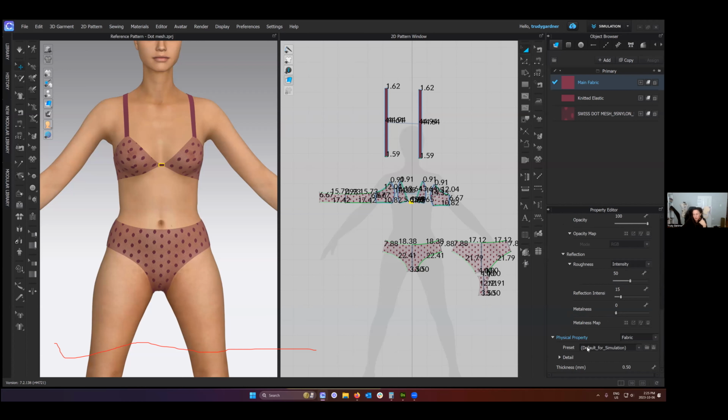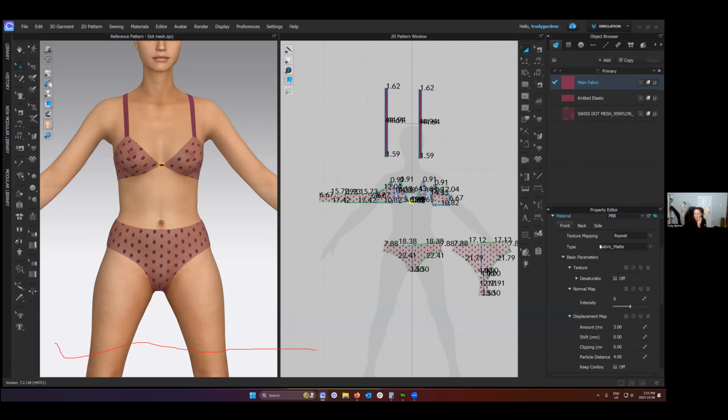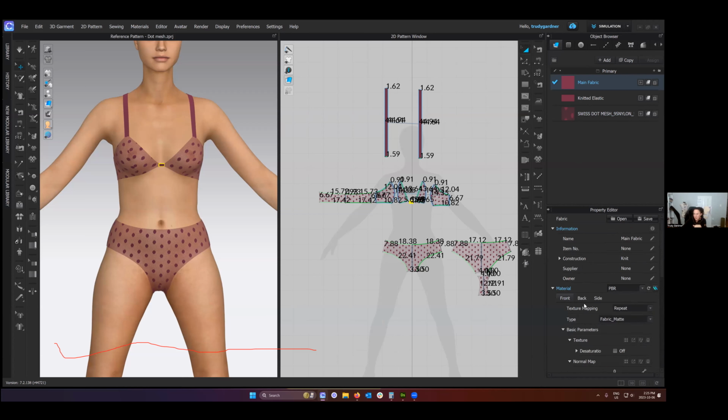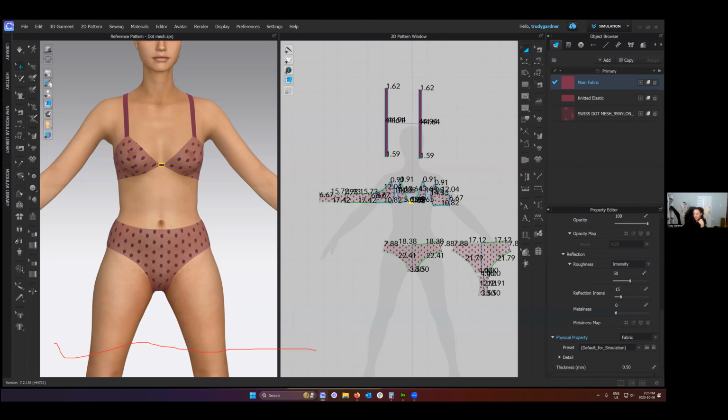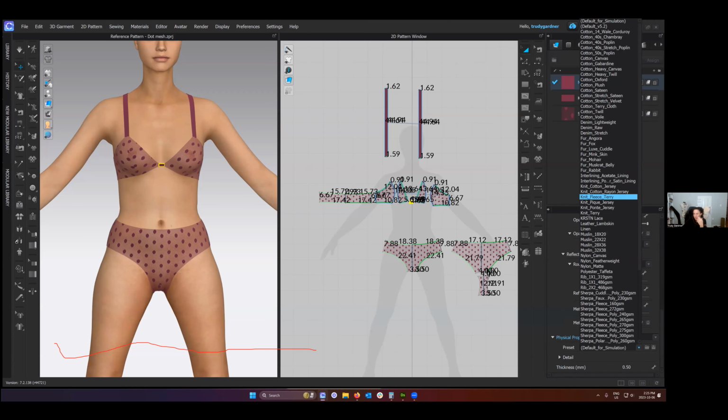More properties. And the other really important thing to know in your fabric is that you have your physical property editor down here. So whatever visual properties you want applied to your fabric get applied up here under the material tab, and then your physical properties get applied down here in the physical properties tab. So these are all the ones that come stocked in Clo.